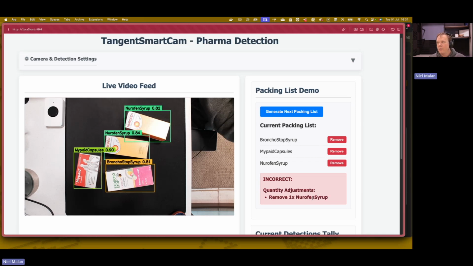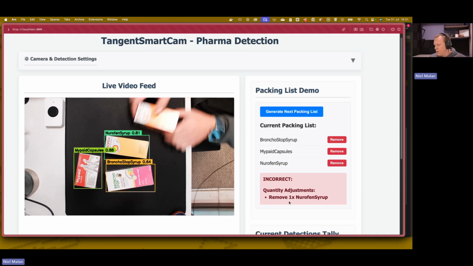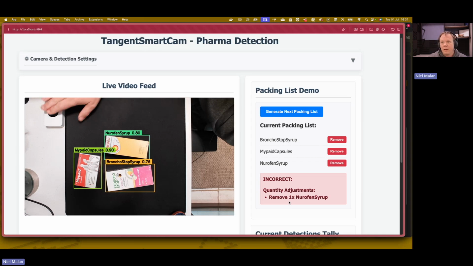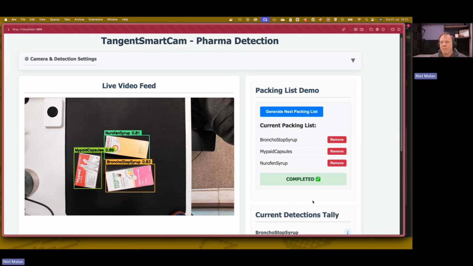Press the Meraki button. It says still incorrect, quantity adjustment, remove 1 Nurofen syrup. Okay, so I remove the 1 Nurofen syrup, press the button, and complete. So the order has been packed correctly. Okay, that's a quick version. That should do it.